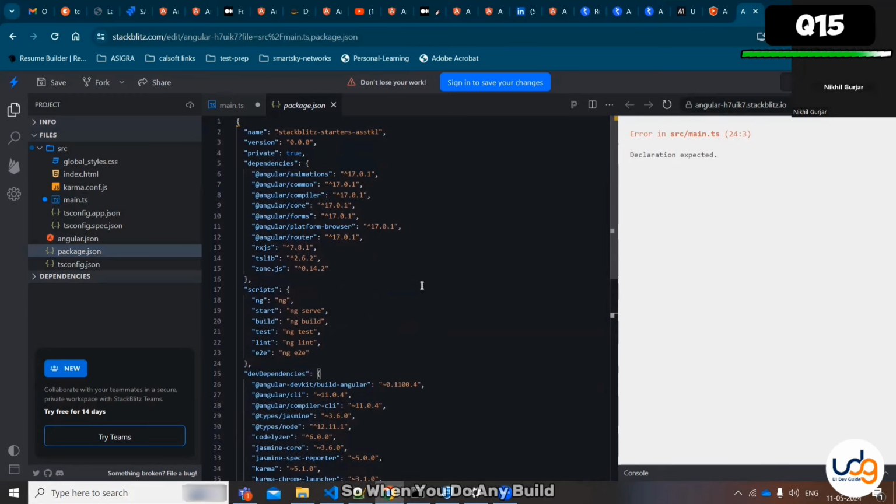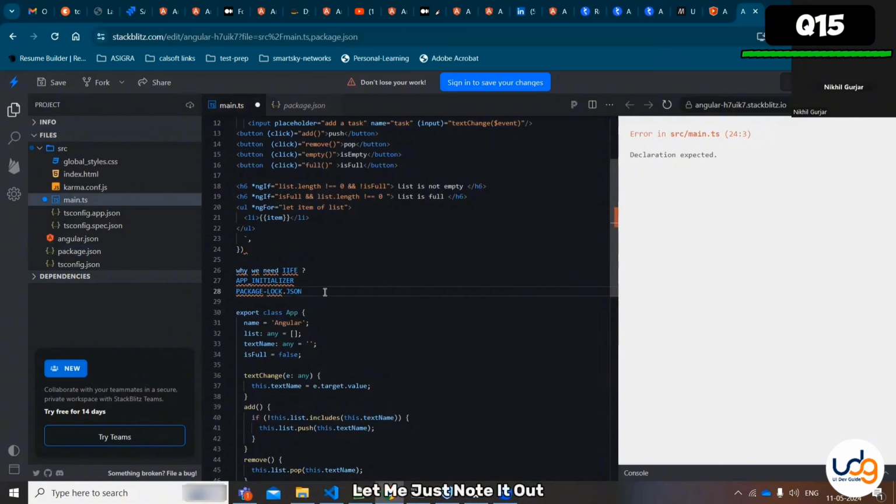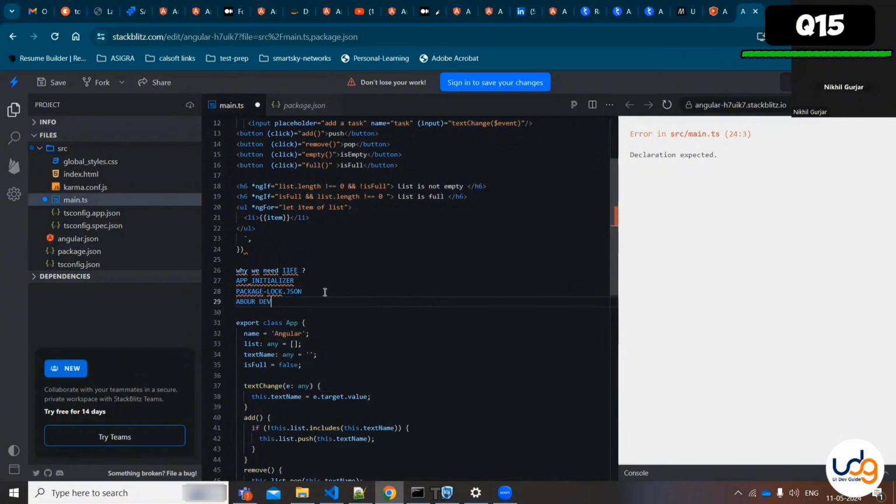So when you do ng build, are these dev dependencies copied to your minified file or not? I guess it would not be copied. Might be, I guess it also would be copied. I am confused about it. Okay. Let me just note this one down as well, about dev dependencies and dependencies.